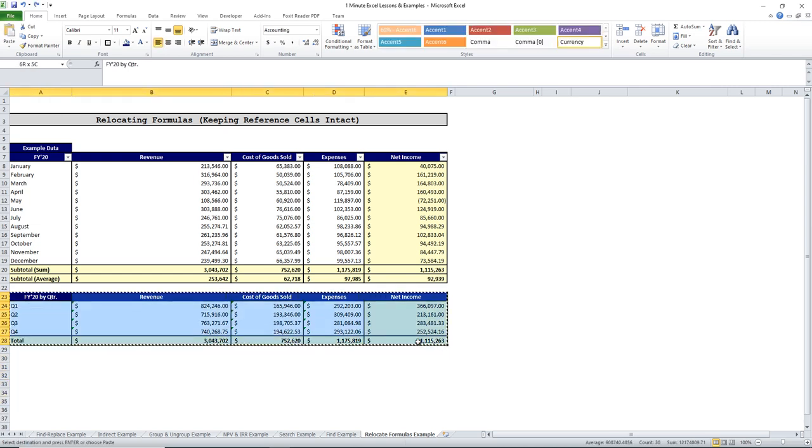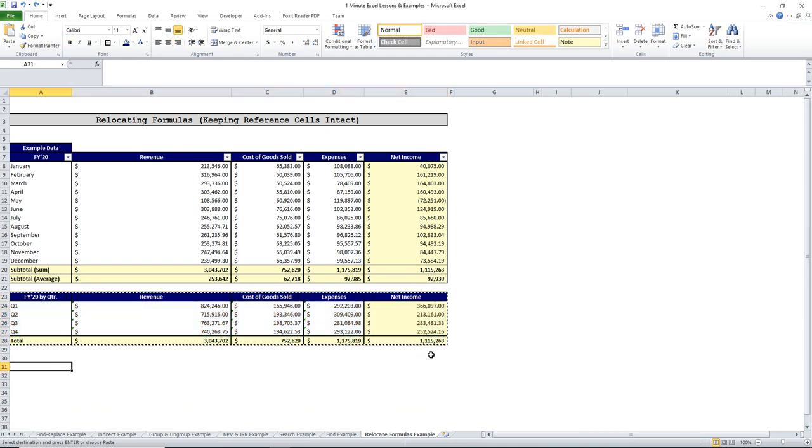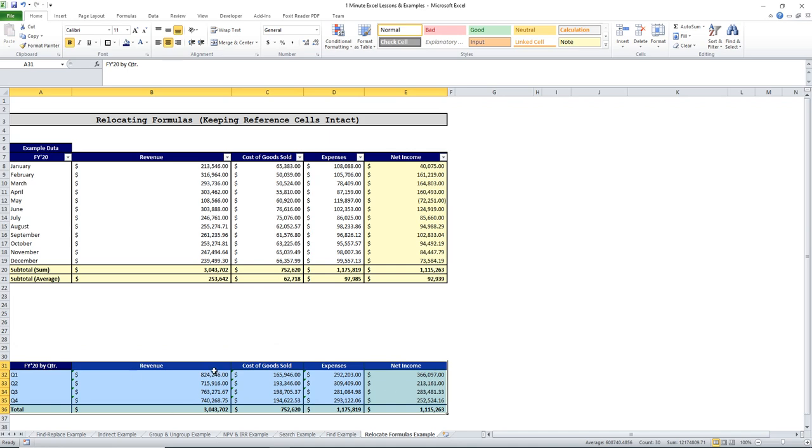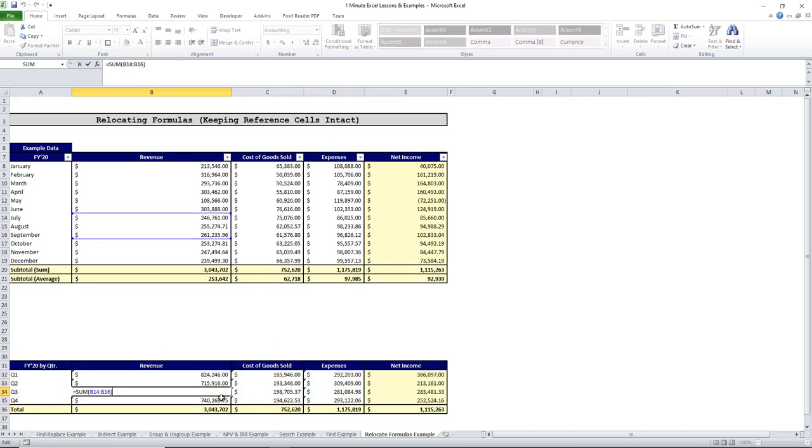So your first option is select the table you want to copy and do Control X to cut it. Select where you want to paste it and do Control V. And you can see now it's copied it, it's kept everything intact.